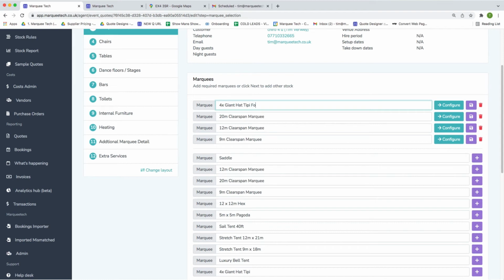So you might say this is for the dining. You might say this is going to be the entrance ticket marquee, or it might be the bar tent. And then we'll call this one, I don't know, the food tent. We're going to change the description at this stage because it's going to make the quote building process much easier for you. But also when you send the quote to a customer, they're going to understand the names of each tent rather than just seeing 12 by 24 or 40 by 80 foot. So let's jump through to the quote.